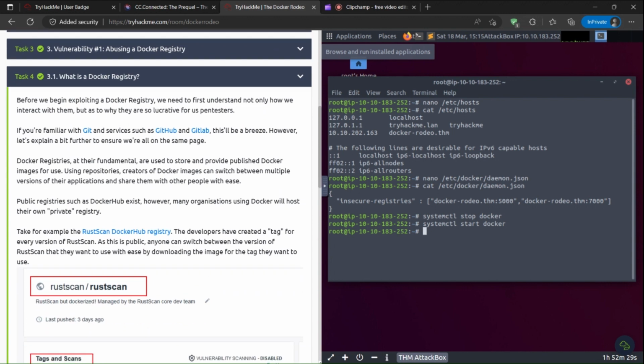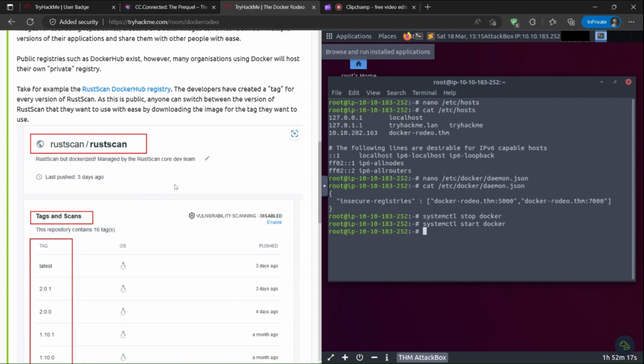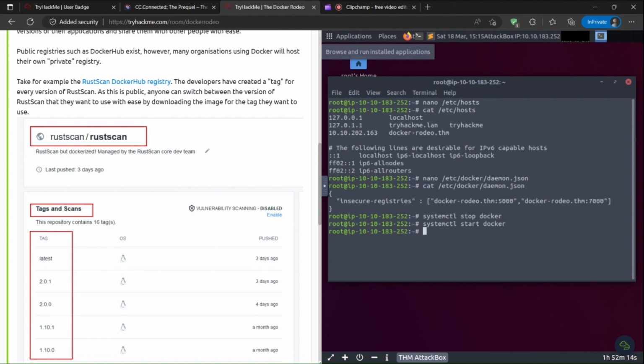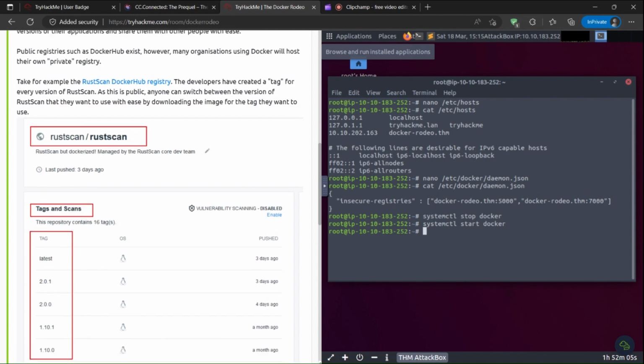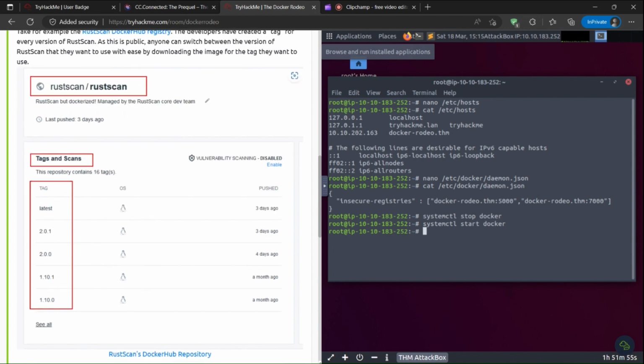it shows here, before we begin exploiting a Docker registry, we need to first understand not only how we interact with them, but why they are so lucrative to us pen testers. Take, for example, the RustScan Docker Hub registry. The developers have created a tag for every version of RustScan. We here see tags. As this is public, everyone can switch between the versions of RustScan that they want to use with ease by downloading the image for the tag they want to use.